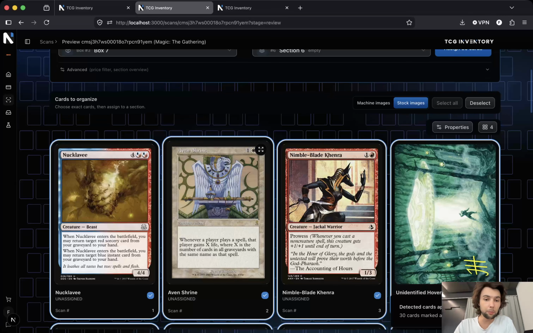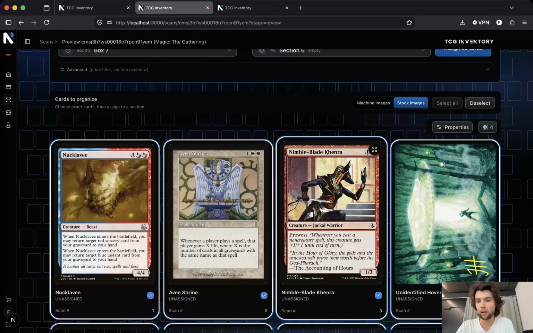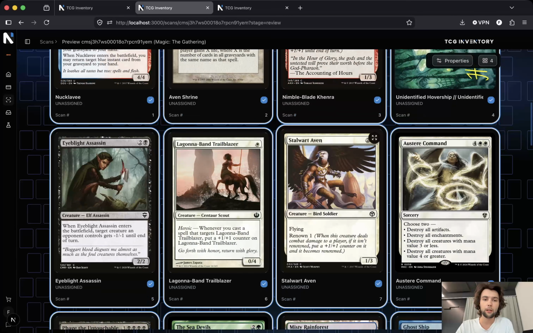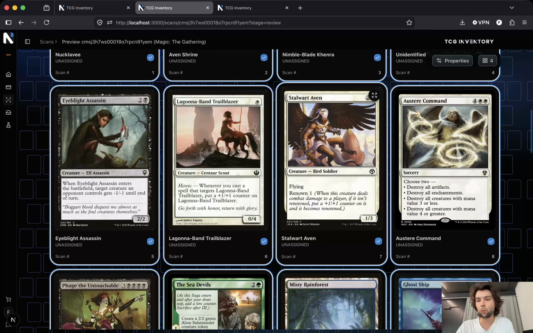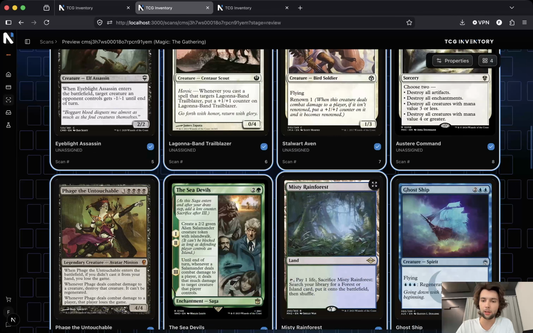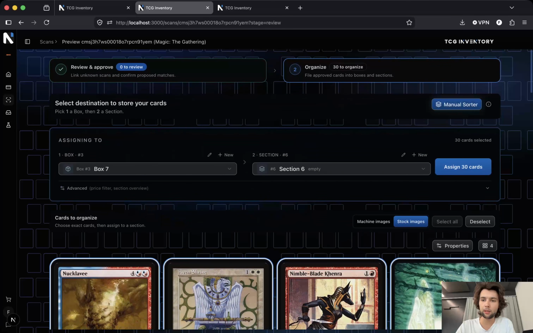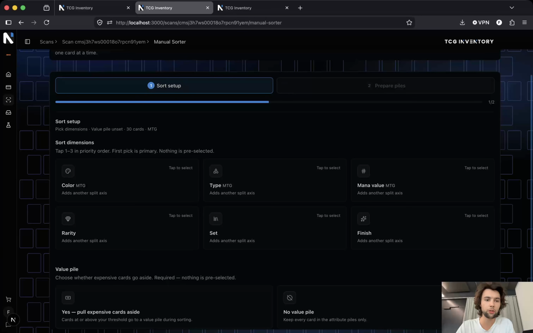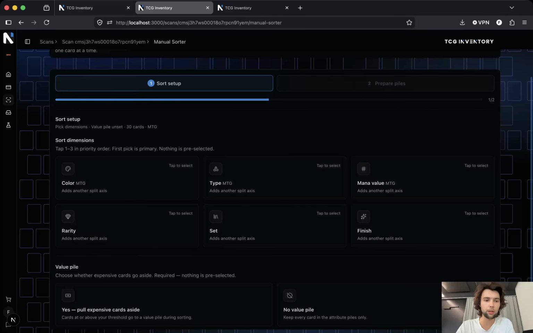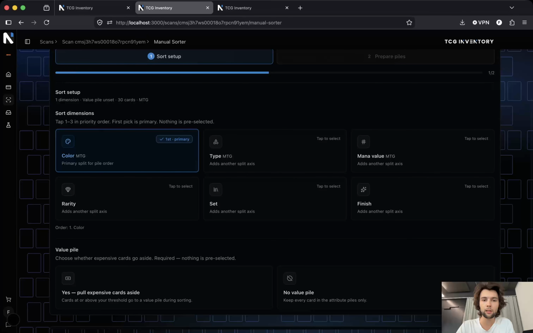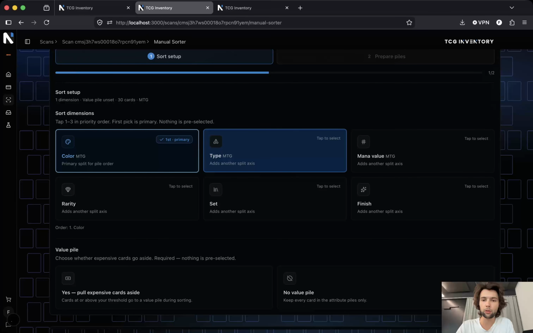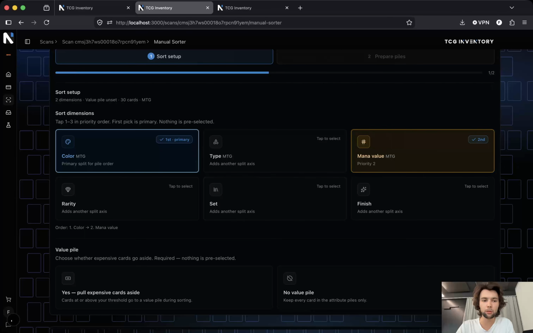We've received the feedback that many of you would like to also physically sort their cards, as some of you don't want to change their entire system and everything. So what we've built is this nice little manual sorter, which we're still looking to improve. This is the first version, but essentially you can set your sort dimensions. I'll start with color, and then within the color I want it sorted by mana value.